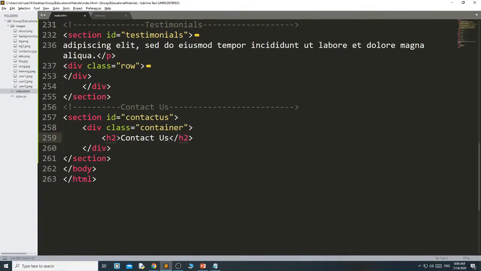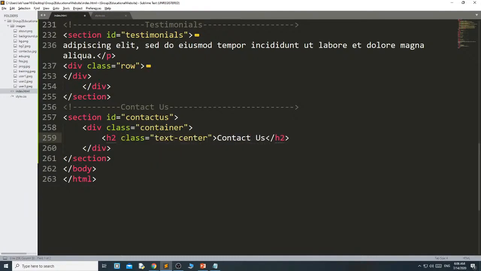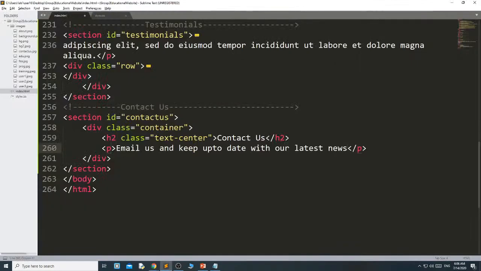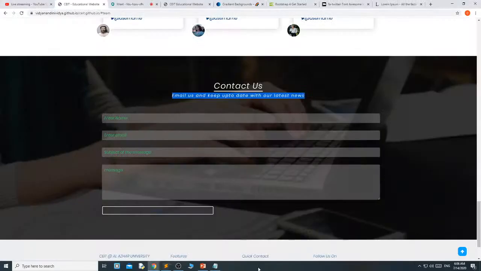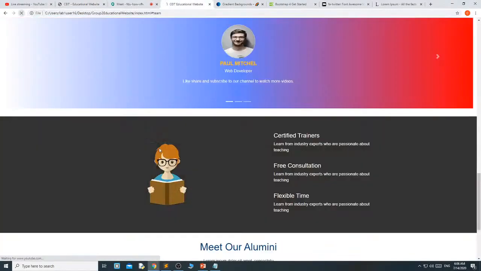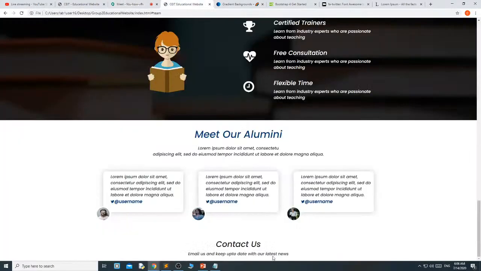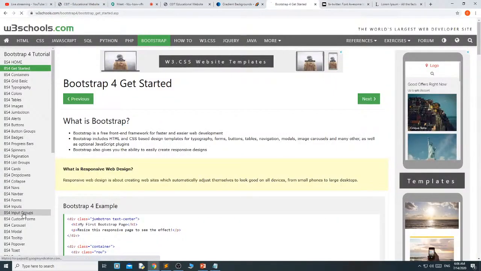I need it in center, then I can write class text center. Then paragraph, copy this paragraph, copy, paste, and class text center. Okay, we got this, the contact us part. Then we will create this form. See, this form you can create using the input group, like here in Bootstrap. Here you can click input groups.